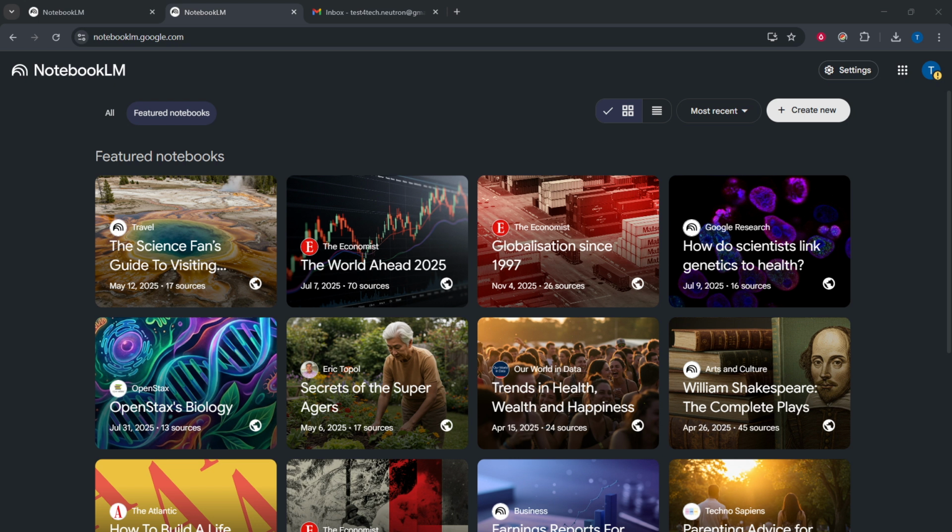If you're already logged in, you'll land on the main dashboard. Make sure you're using a modern browser and have a stable internet connection, since uploads and analysis happen online.